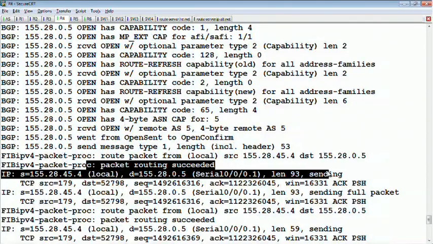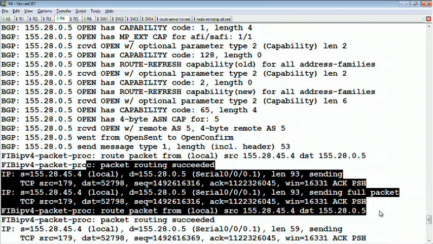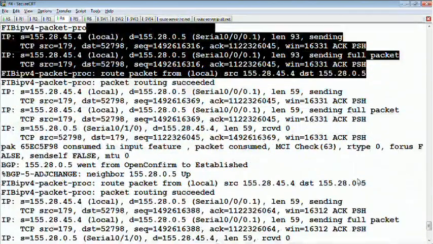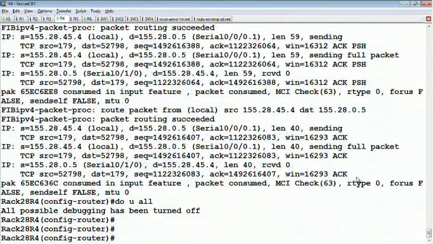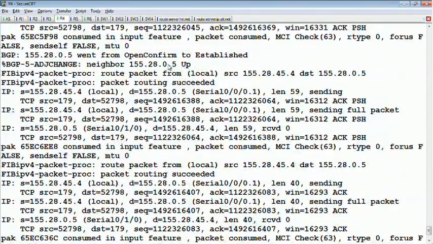Okay, then we actually go to the normal data exchange. This is where we're sending the update messages. Okay, at this point, we're not actually advertising anything into BGP. So eventually, we'll see that the session goes to fully established, which is here.